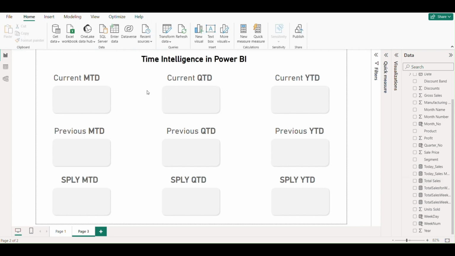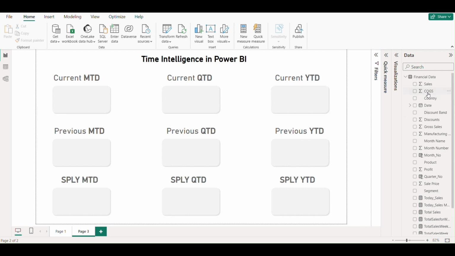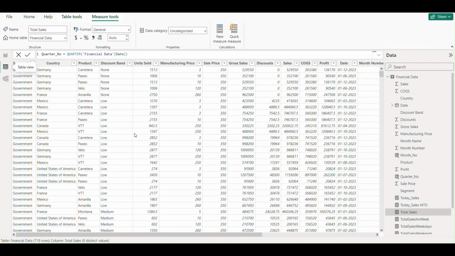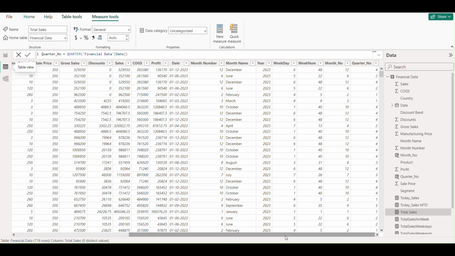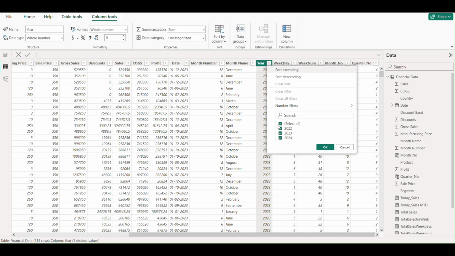Let's calculate first the current month to date value, current quarter to date, and current year to date. Before I move further, I want to show you what data I'm going to use here. This is a table view where we have already loaded the data into Power BI, and we have data for almost three years, that is the current year 2024, 2023, and 2022.